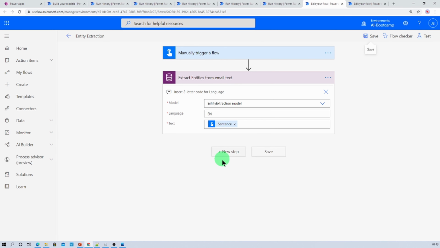Now in a real life scenario, what you can do is after you get this result you can apply to each and add those and store that information to your SharePoint list. So it's totally dependent on you how you utilize this entity extraction pre-built model.